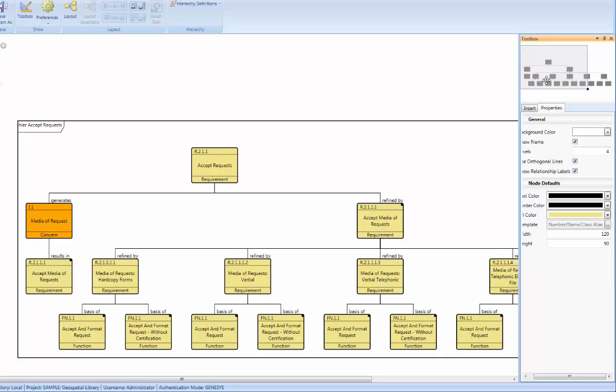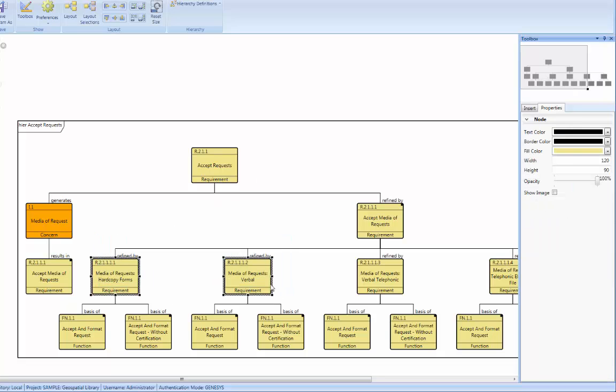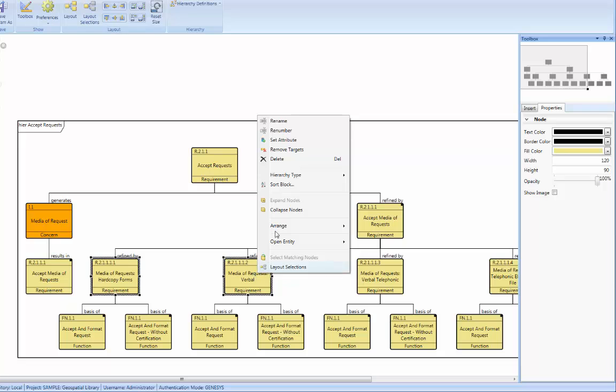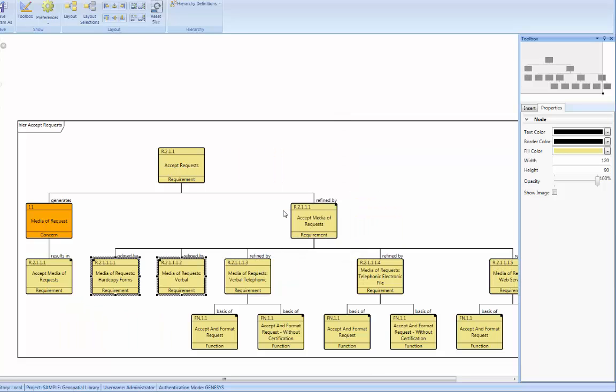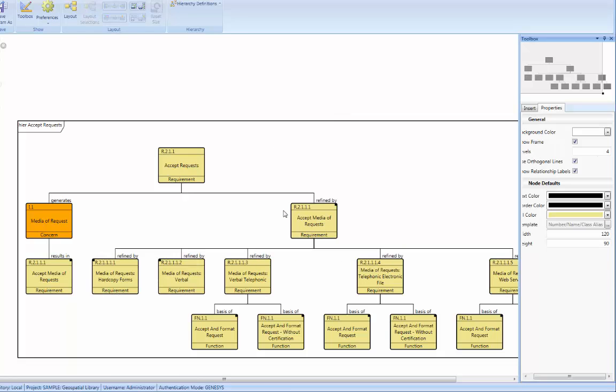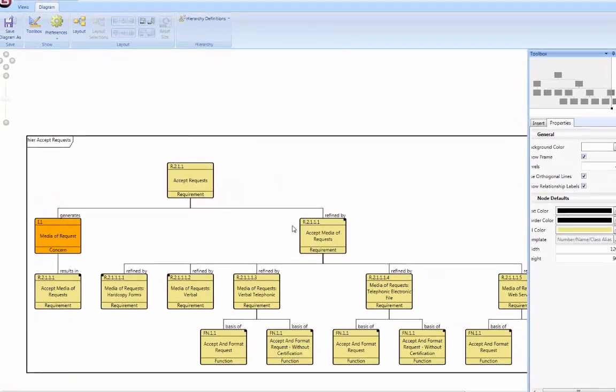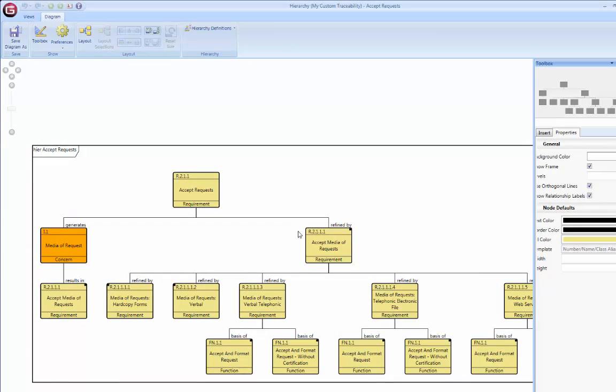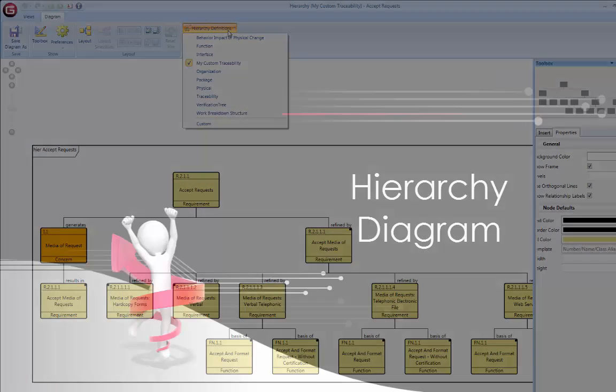Should I want to expand or reduce any custom set, I can multi-select them and use the Collapse Nodes command in the right-click menu. With the diagram open, you can also change the hierarchy definition. Just click the Hierarchy Definition button on the ribbon and select the desired definition.